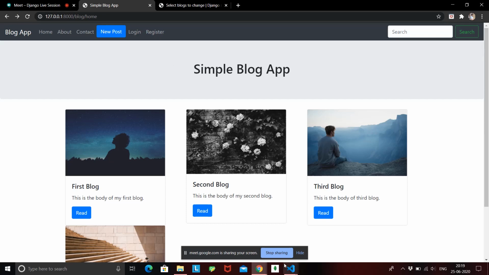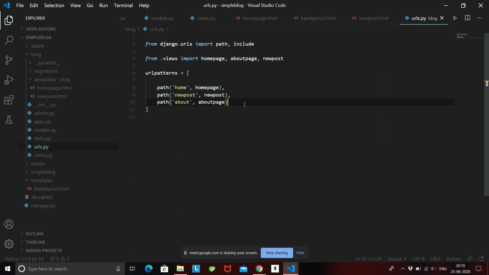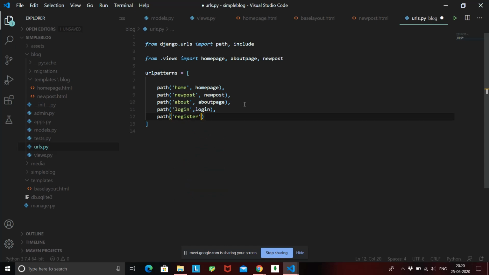Okay, so let's do that. I'll go to my blog app, into the urls.py file. I have to register them, saying path login. Once we go to login, we should call a function, and we'll give it the same name, login. And if we go to a path called register, then it should take us to a function called register. Both these functions come from the views.py file, so we need to import them. Okay, so login and register.